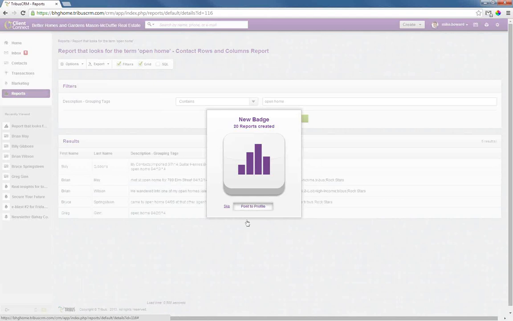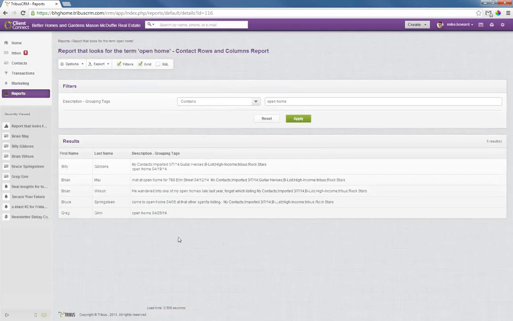Yeah, I get a badge for making a report. All right, so this is the result of my report. It found all these contacts, and you can see that the word open home, the term open home, does appear in each of these contacts somewhere. So the trick now is to use this report to populate one of your lists. And remember from the other video that a list is the name for a custom grouping of contacts to which you may then send campaign emails.